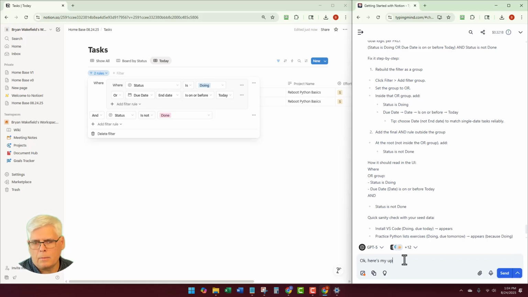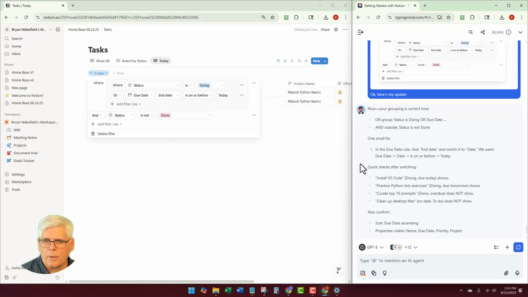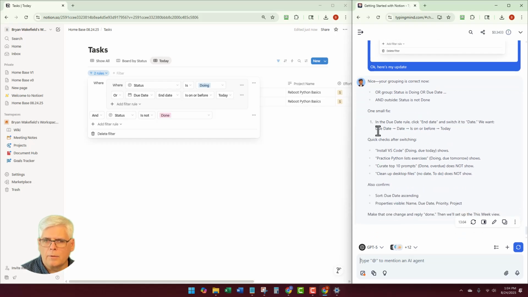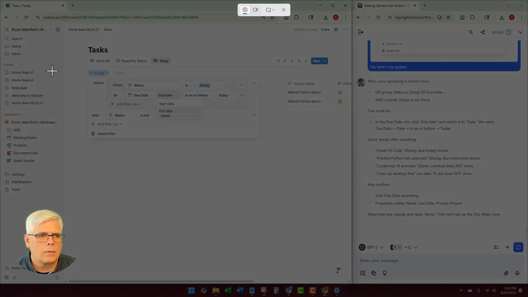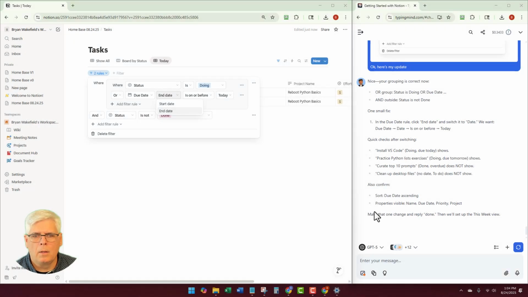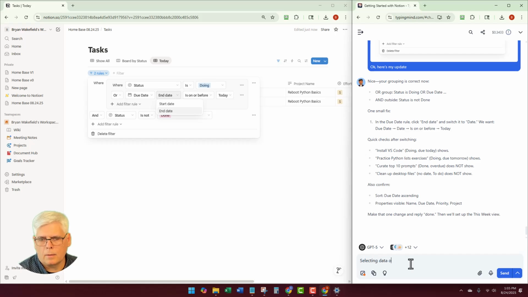Here's my update. Nice, your grouping is correct now, with one small fix. In the due date rule, click end date, switch to date. Okay, so this is a place where he doesn't realize that that is not an option. So we can send him this picture and just say selecting date only is not an option, so I went for end date.